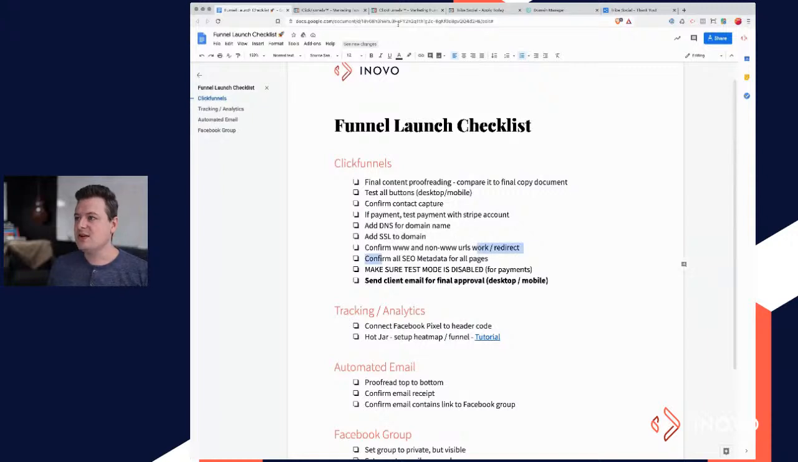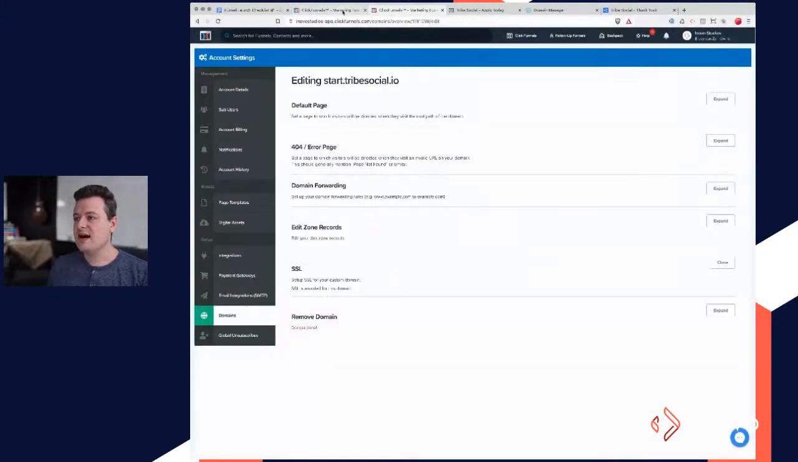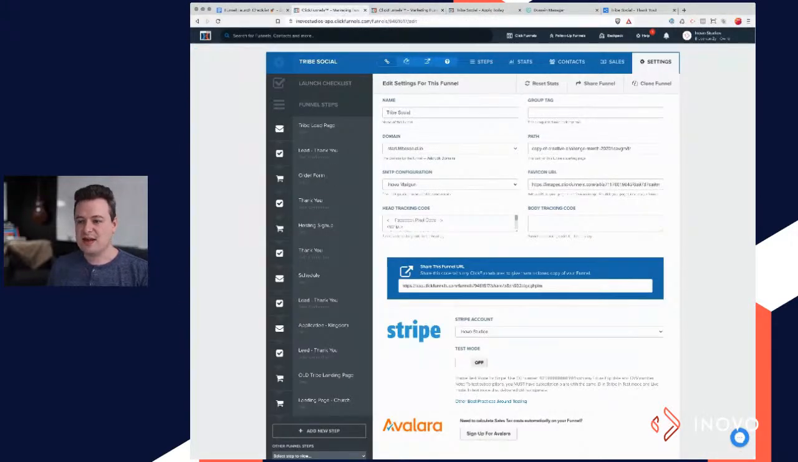Okay, confirm all SEO metadata. So we're going to go in here. And if you guys are just jumping in, I see some people jumping in and jumping out, you can download this checklist. There's a link to the form below, which will just email it to you, so you have it in your inbox, and you can visit this later.